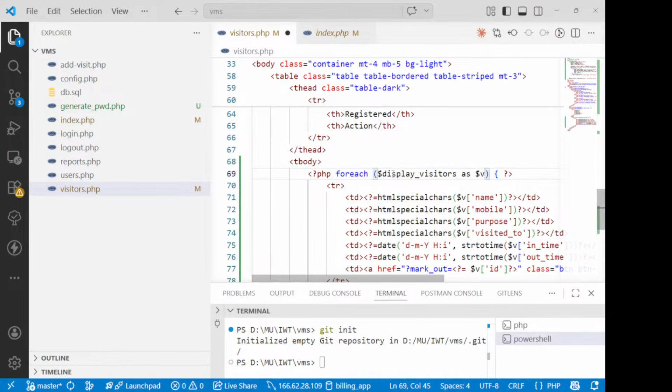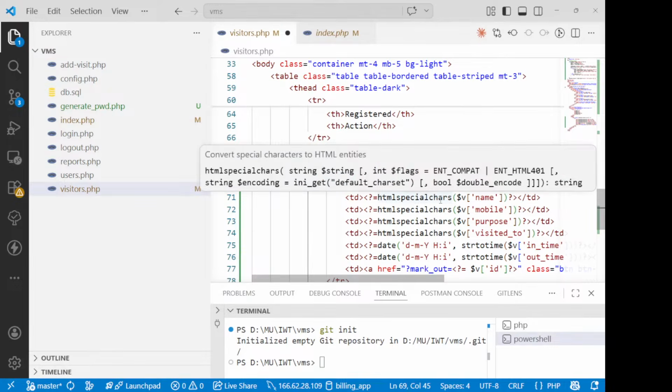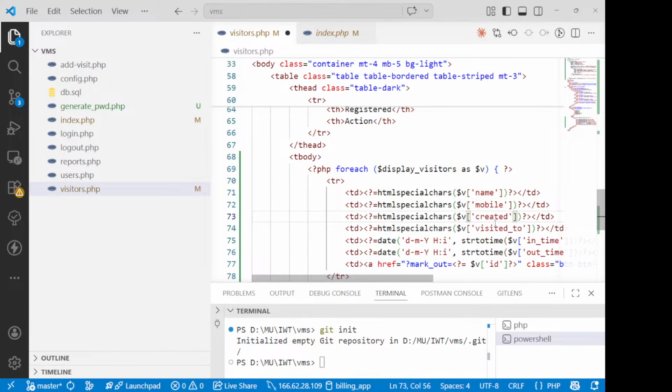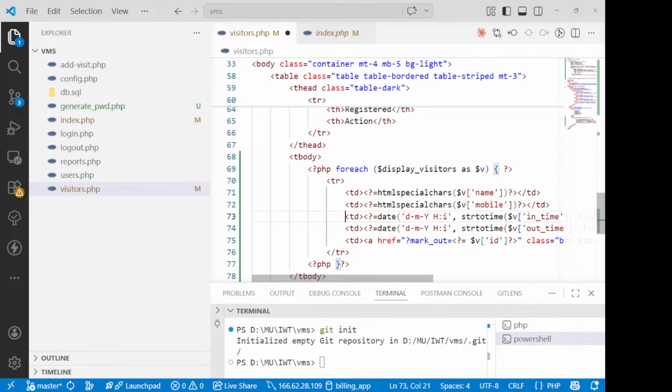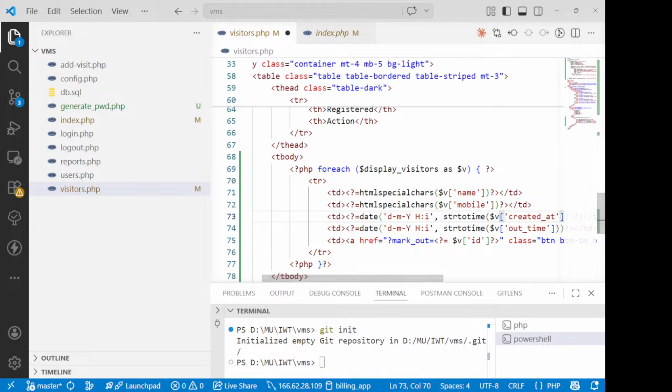Display visitors as we, great. The first thing we want is this image path. If that exists, we need to display it, but name is there, yes. Mobile is there, then we need to have created. Okay, that is a date. So let me just remove all this too. Created at, done.